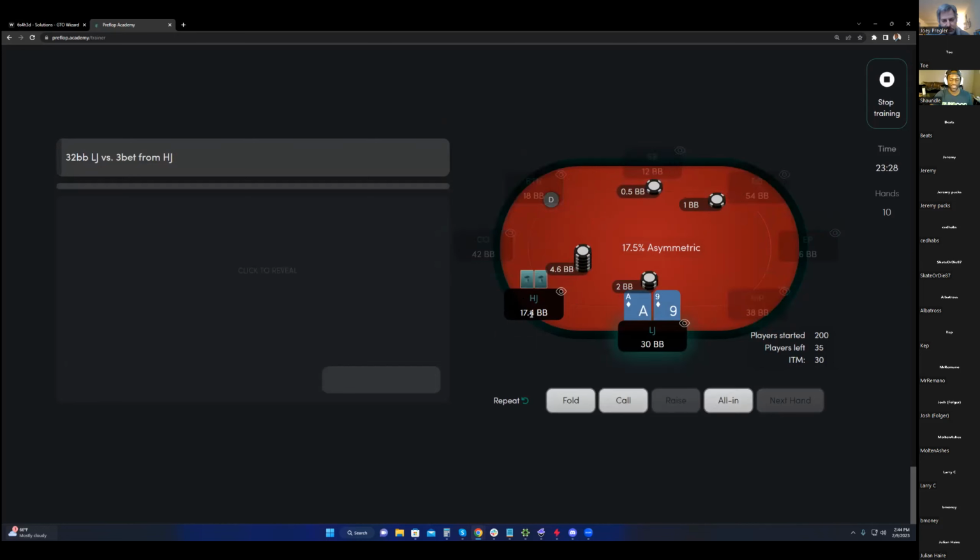Oh God. You were getting the worst spots, dude. Ace nine suited. Okay, you got 30 this time. I'm taking eight. I'm jamming ace ten suited for sure. I think this is a fold. I think this one's a fold. I'm folding. What is wrong with me? Fold.